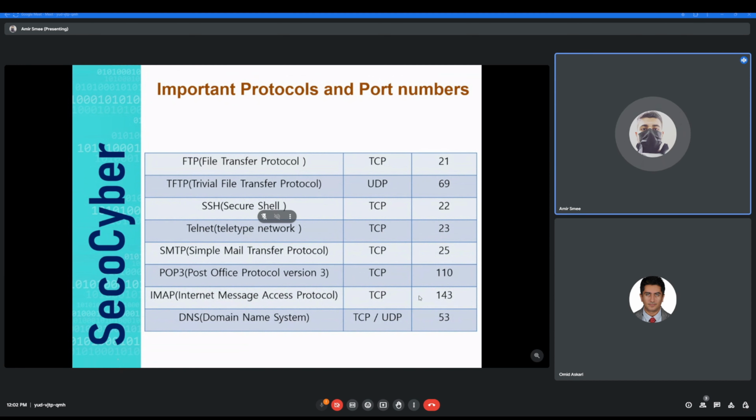TFTP. TFTP stands for Trivial File Transfer Protocol. It's a simple way to transfer files between servers and computers. TFTP is faster than some other protocols, but also less secure. It's generally used for transferring small files. TFTP uses UDP port 69.